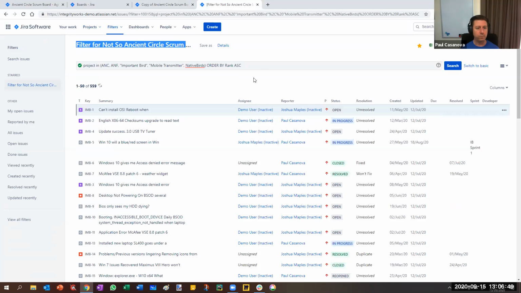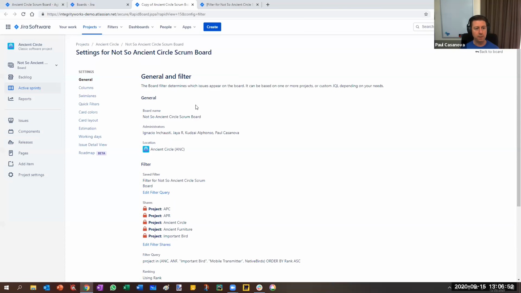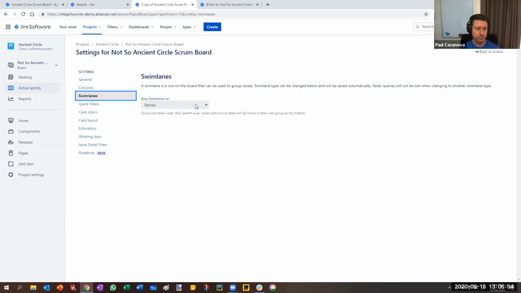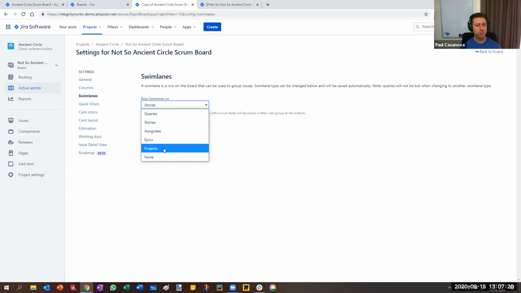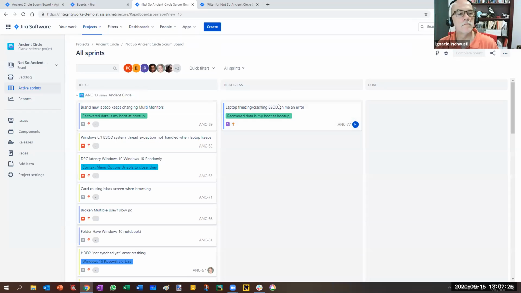So why would we want to do that? Well, we might want to have a portfolio board that might, for example, list initiatives or epics from multiple projects, and we might want to be able to see them. Imagine you've got a scrum of scrums or a cross-team catch-up, and you might want to be able to talk to each different project and their status. So under our swimlanes tab here, we've got Base swimlanes on, and at the moment it's set to stories, and we can change that to projects, right? Let's jump back into the board and see what that looks like now.